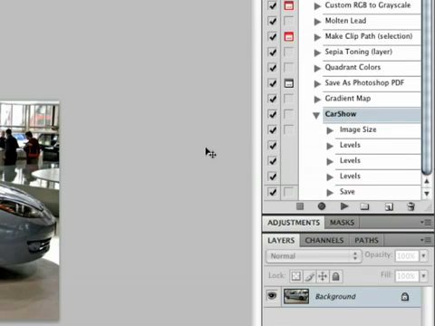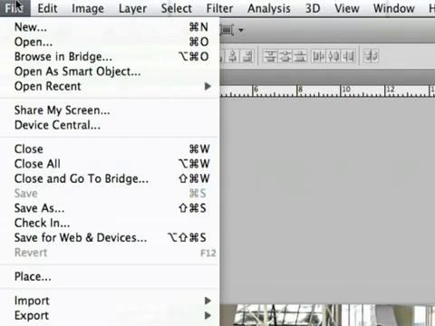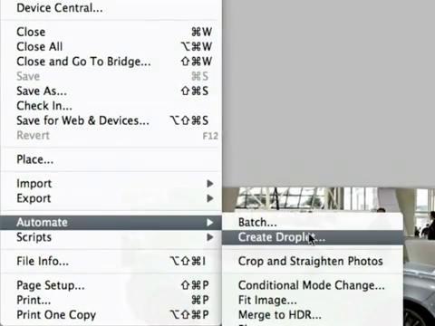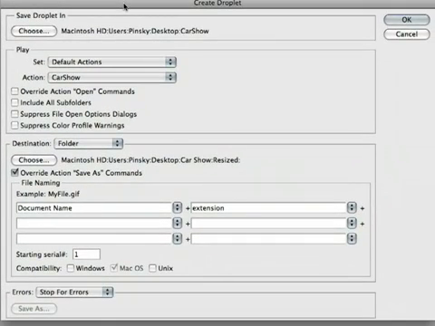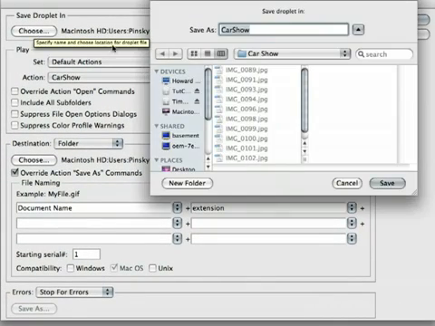So now we can go ahead and open every single image individually and apply this action to those images, but creating a droplet will be so much easier, and this is how we do it. With that action selected, we're going to go to File, Automate, and then click on Create Droplet right there. And here is our Create Droplet dialog box. Now we have to choose where to save that droplet. I'm going to choose the desktop.